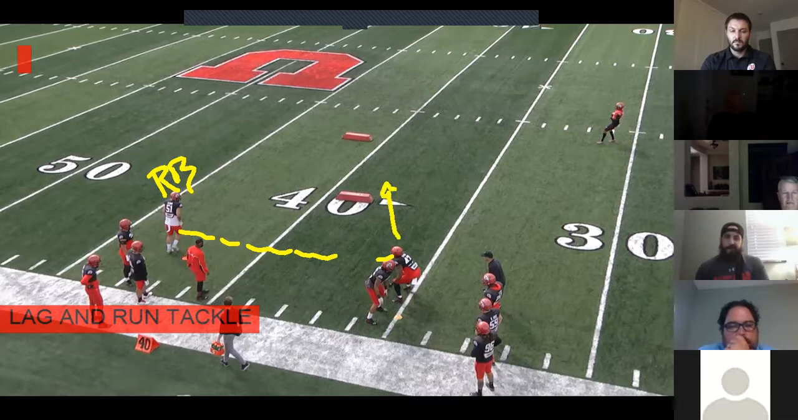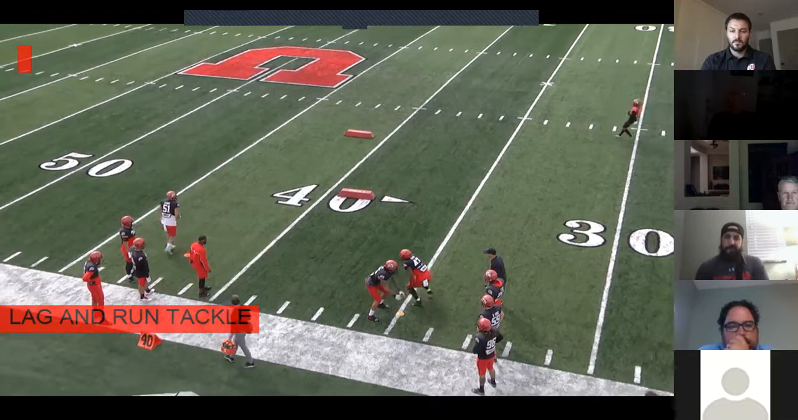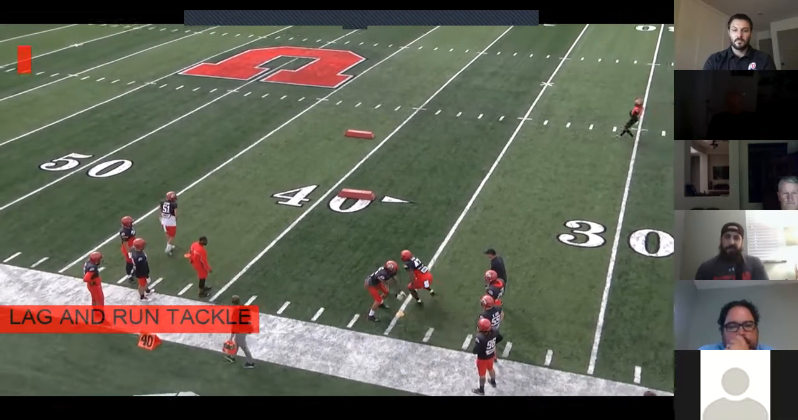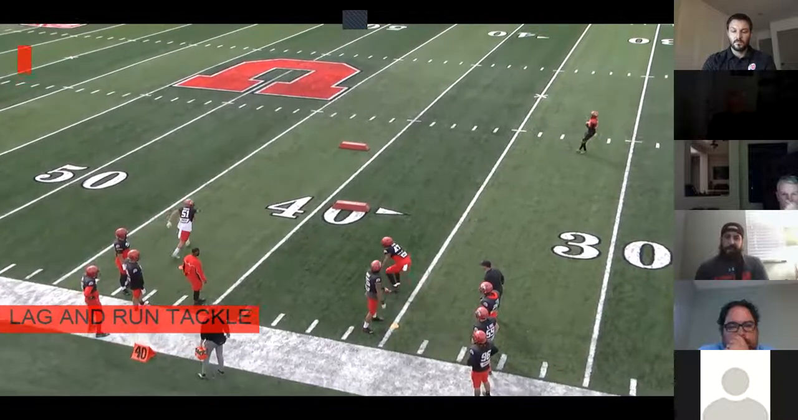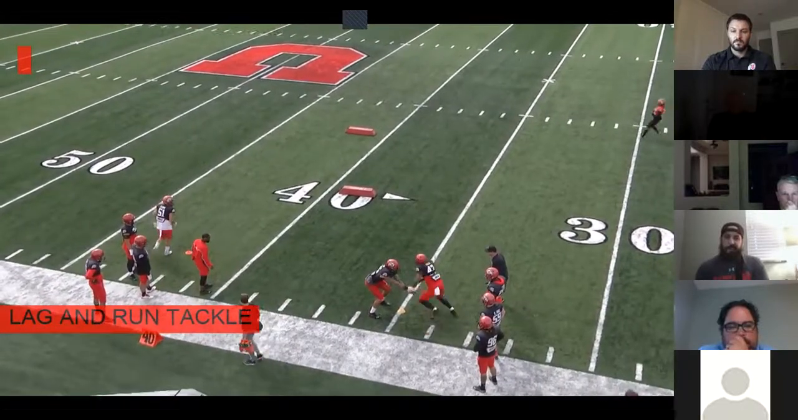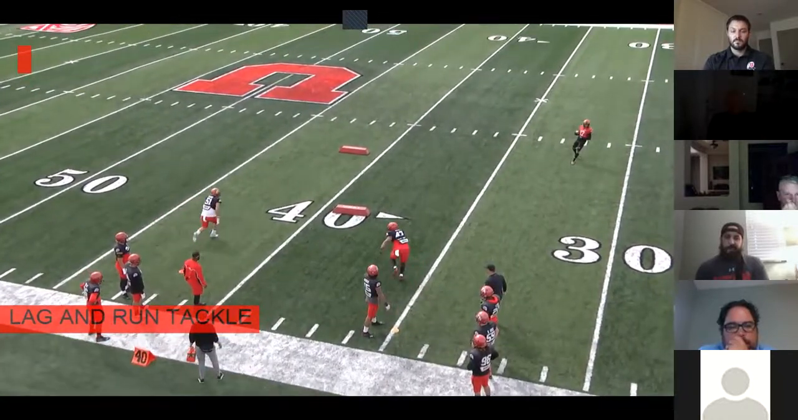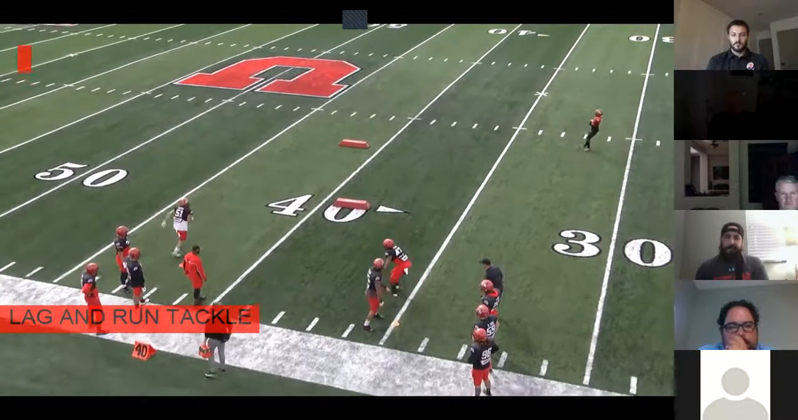This is a two-whistle drill, so the first whistle's already blown. The running back just trots out. That's all he does. Notice the running back, he just trots out of there on the first whistle. On the second whistle, he takes off. When that running back takes off, we take off.